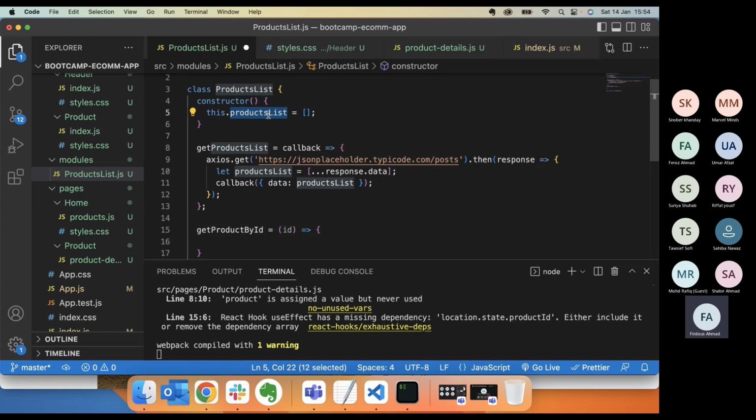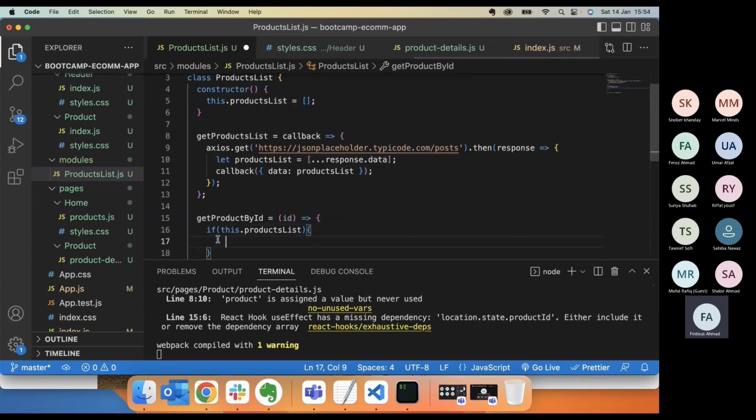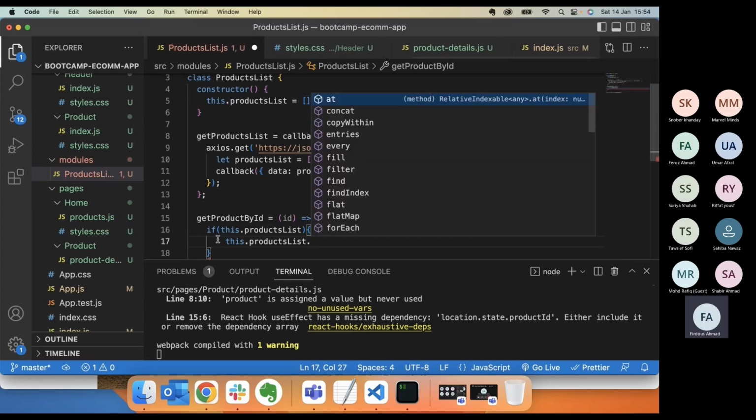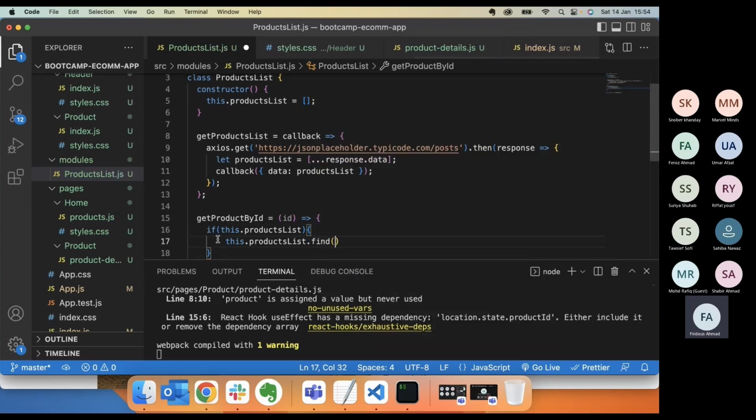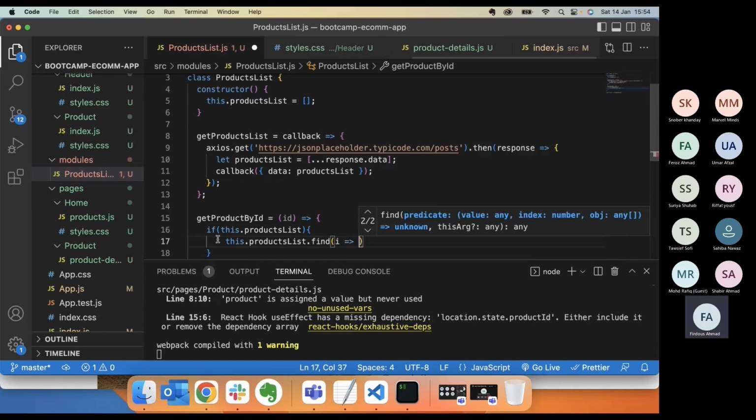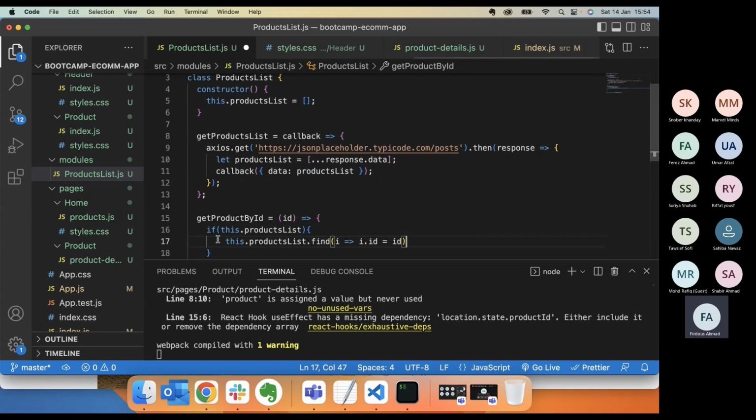And here you can also play some trick. You can store your data into the local storage, or if you want to cache it for a while, you will use that. Okay, so what I will do, I will check if this is valid. If it has some information, then I'm going to say this.productList.find. Okay, so let me find that product whose id is equal to the id that I have provided.